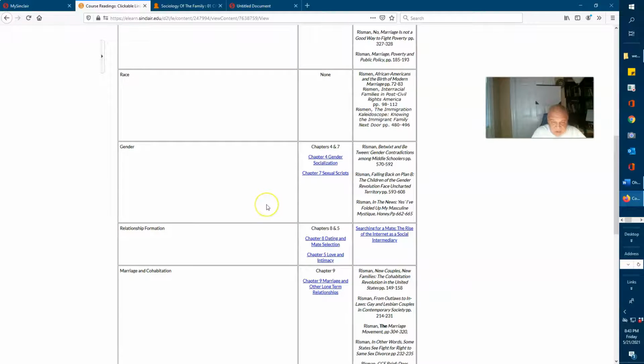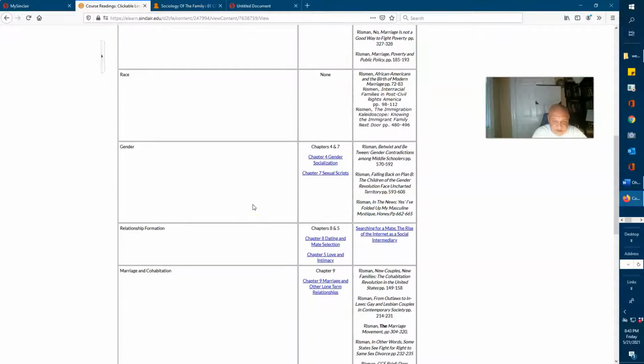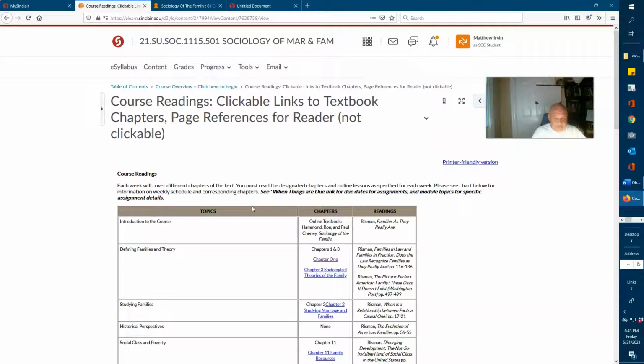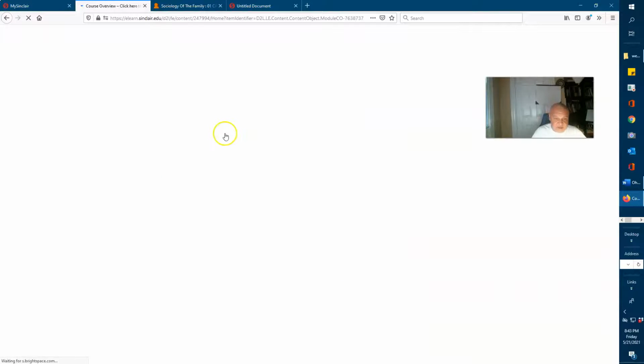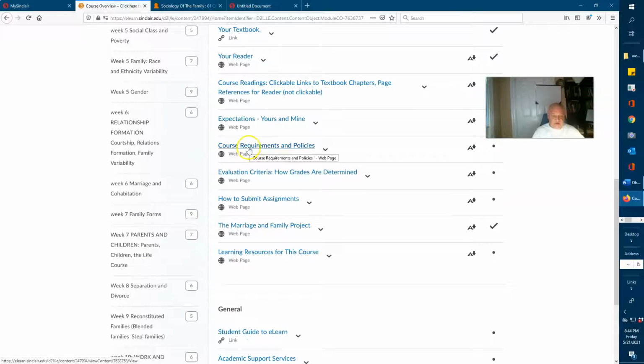Now the topics are modular, right? Social class and poverty, race and gender. Okay, so that's where you're going to find access to your readings. Remember that the free textbook readings are clickable, and the reader readings, you've got to go into the reader and read them. So let's go back out here for a moment. That'll take you down here. This will take you to all this information.